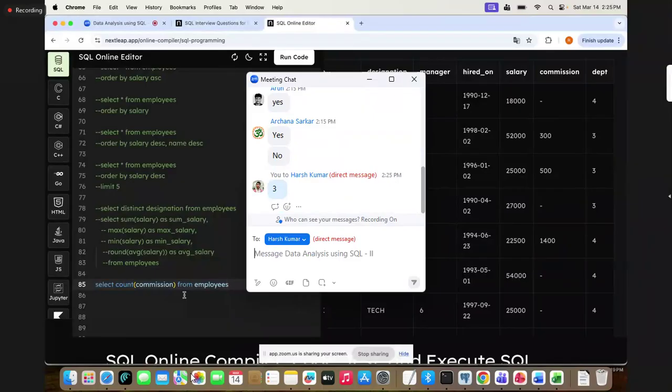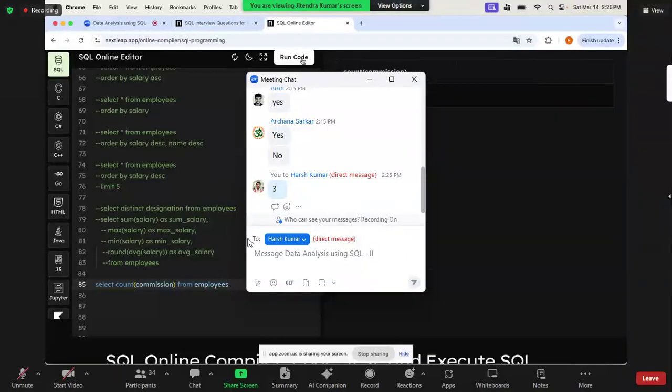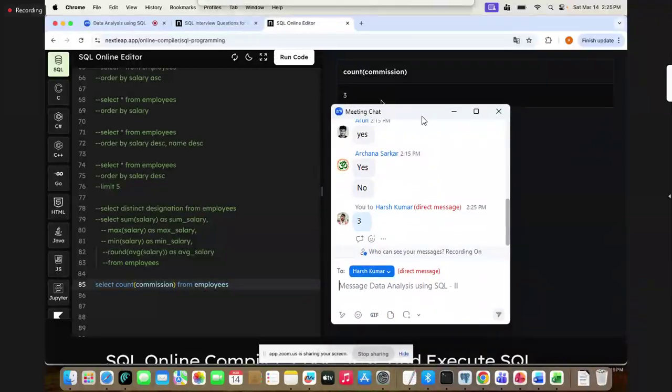Okay. Sum and count are two different things. Sum means summing up. Counting is counting, 1, 2, 3, 4, like that. I think it will show the values that are not blank. So you mean the output should be 3, right? Yes. So whoever said 2200, that is not correct because you are trying to sum.